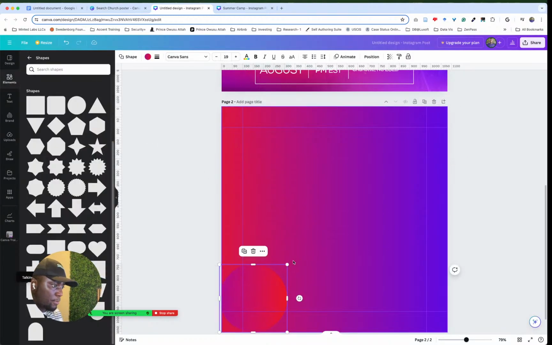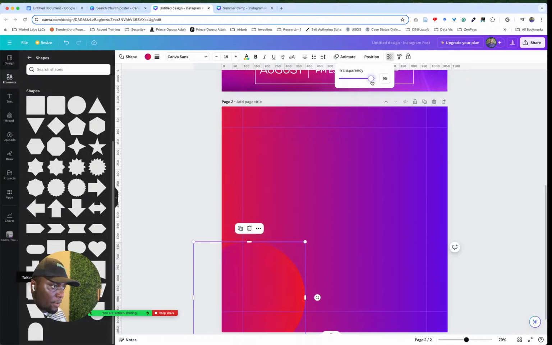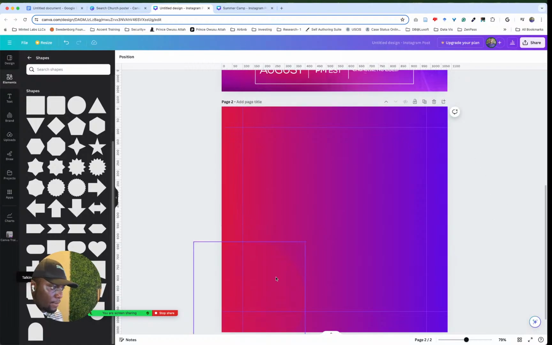So this is what we're going to do. We're going to reduce the transparency of this shape, right? We're going to reduce it just a little bit, right?